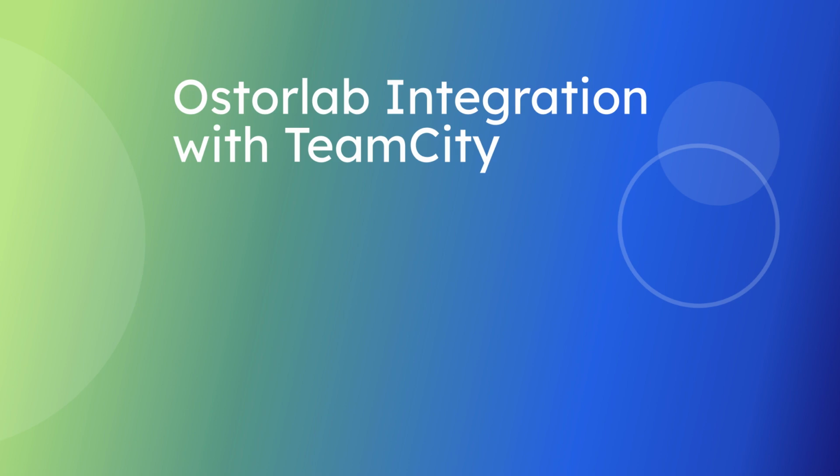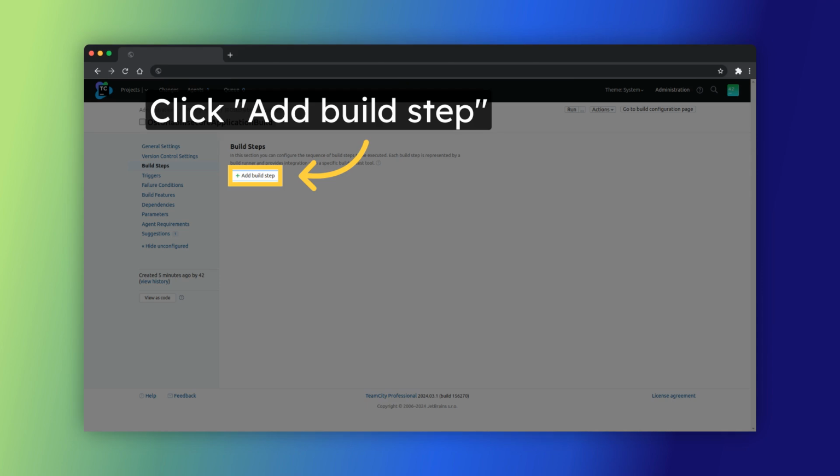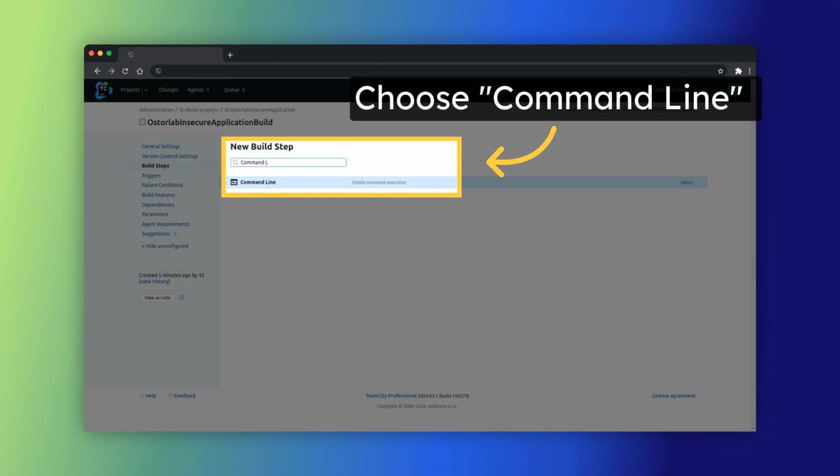In this guide, we will walk you through the steps to integrate the Ostorlab security scanner into your TeamCity pipelines. Head to your project settings page and add a new build step. Choose command line as the runner type.